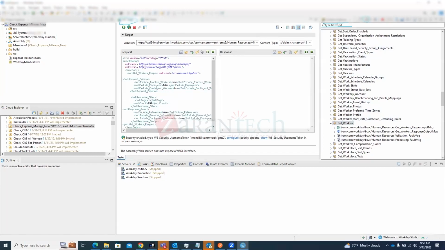And response filter is basically what you want in the response. Now, for this, I have to explain why it is page one, count 999. We used to read about paging, right? This web service follows paging. I'm just talking about get web services. Get web services basically extract data from the tenant.